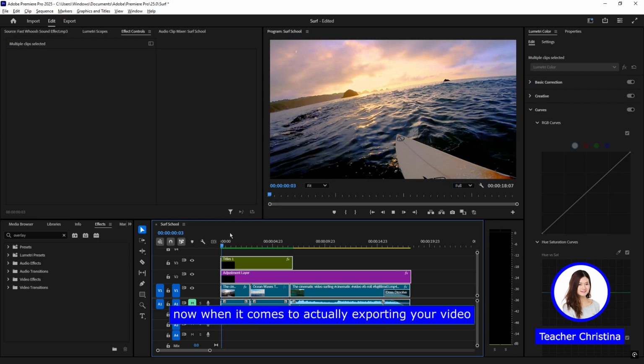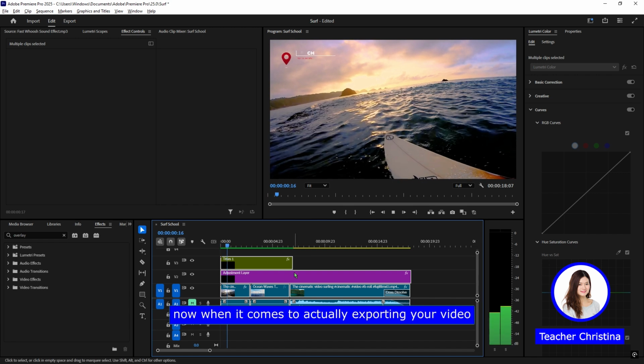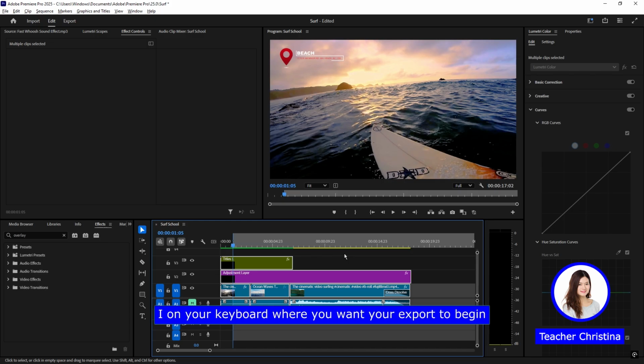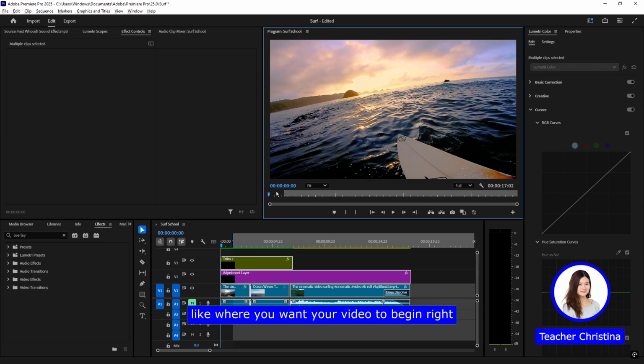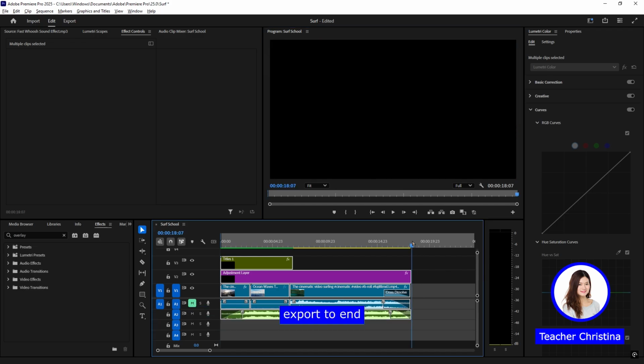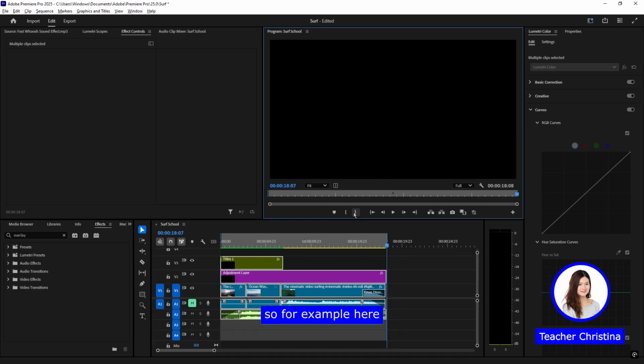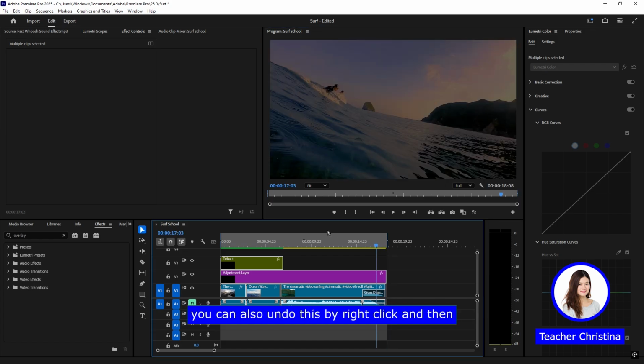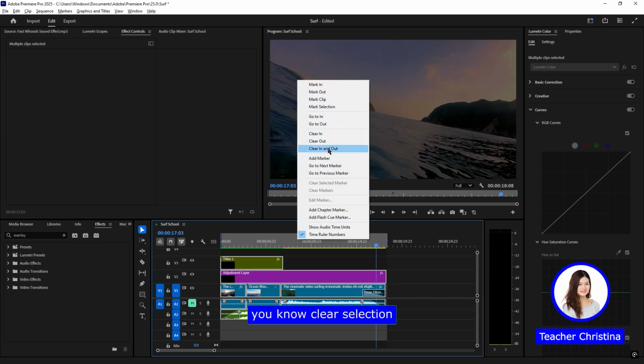Now, when it comes to actually exporting your video, you want to press I on your keyboard where you want your export to begin, like where you want your video to begin, right? And then you can go to the point where you want your export to end. So, for example, here, and now you have made a selection on the timeline. You can also undo this by right-click and then clear selection.